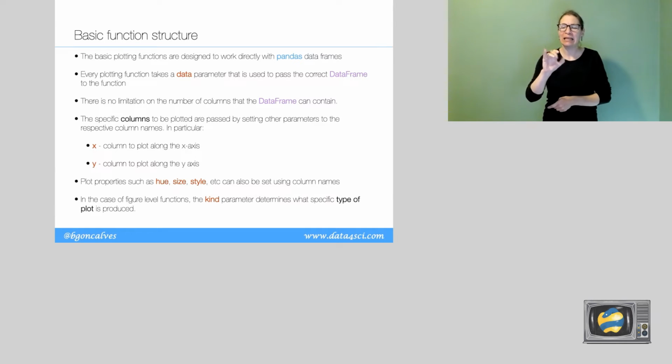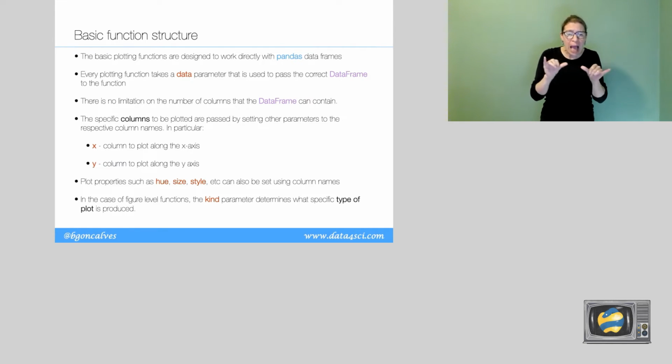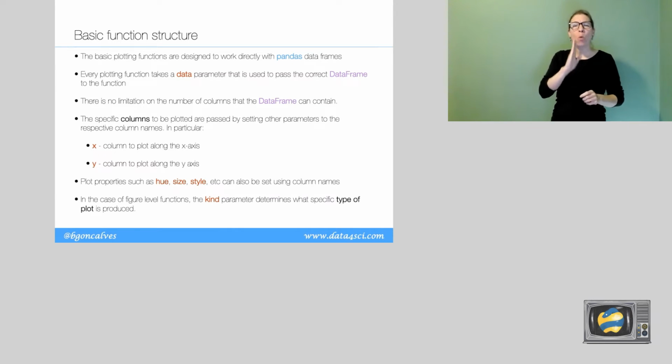You can also assign column names to other properties, like hue for color, size for symbol size, style for the type of symbol you're using, etc. And when you do that, essentially what Seaborn is going to do is it's going to slice the data according to those properties and use the values in those columns to represent your data. Since these are figure level plots, by changing the kind parameter, we can change the type of plot that we're displaying.